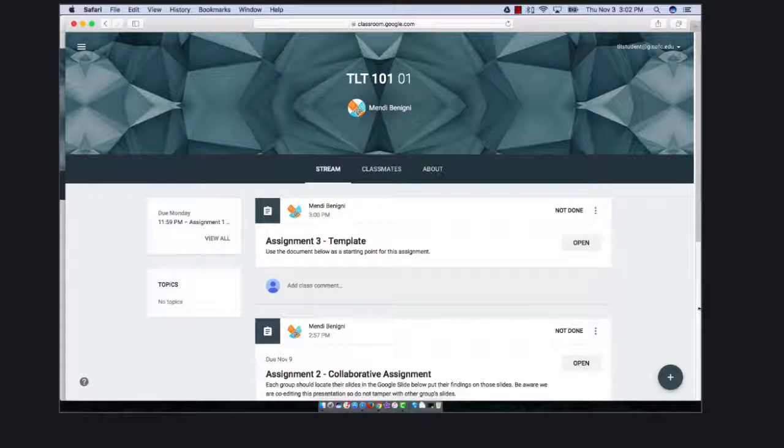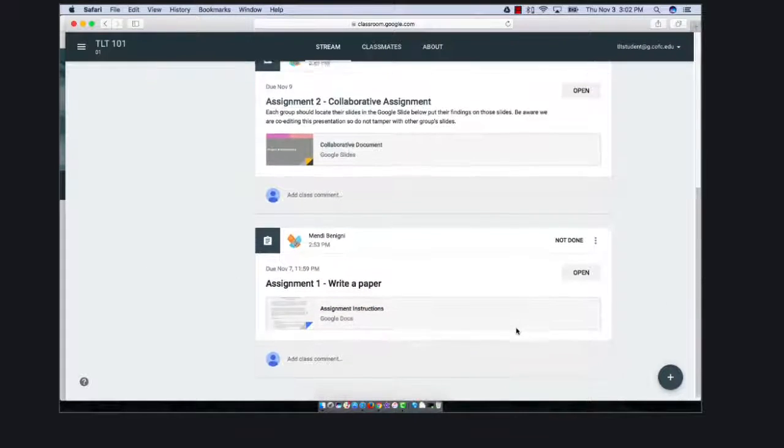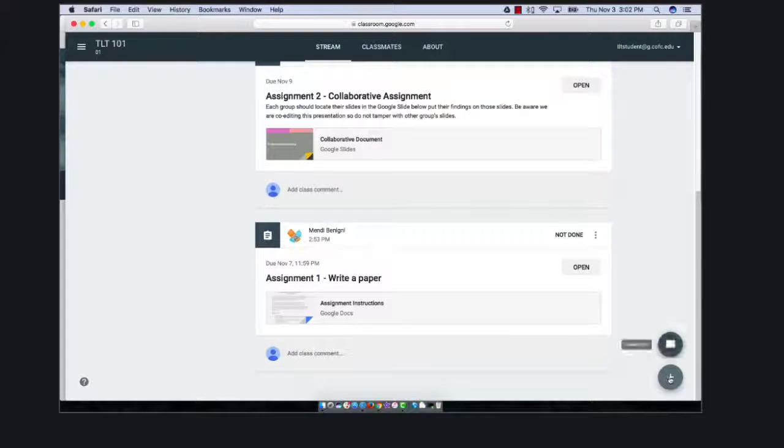So you'll see that the student view looks pretty much like the faculty view, with the exception of the fact that I can only create a post as a student. I can't create a discussion, a question, and nor can I create an assignment. So let's go through these assignments as the student would so that you can see them all the way through. And we'll start with the individual write a paper.